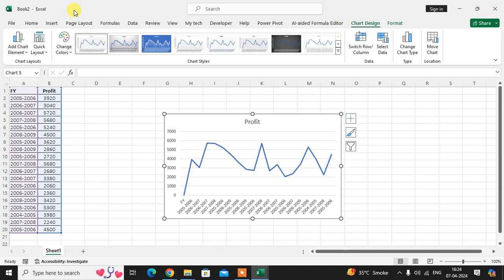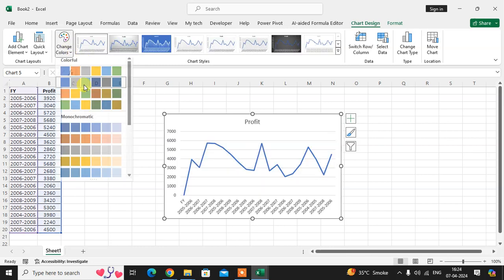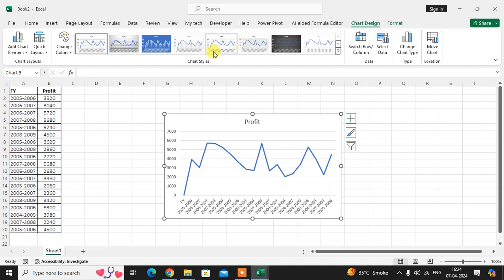So here you can see in the tab, the Chart Design tab is automatically added here. You can edit your chart as per your requirement. Here you can see different chart styles are also available, color change also available for your charts.